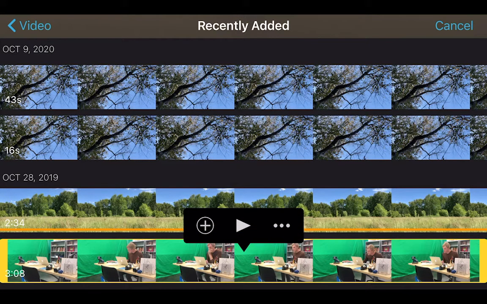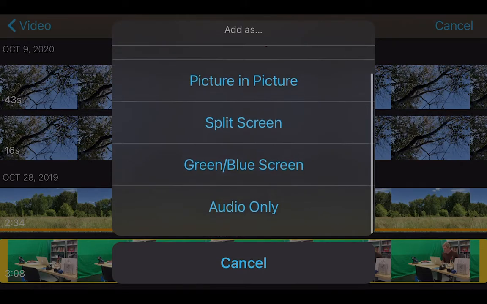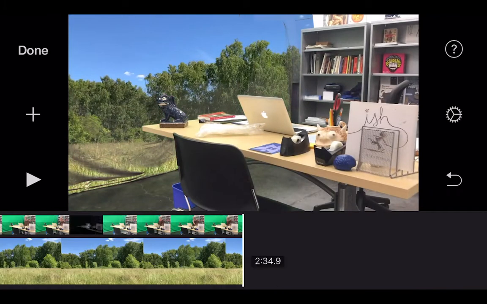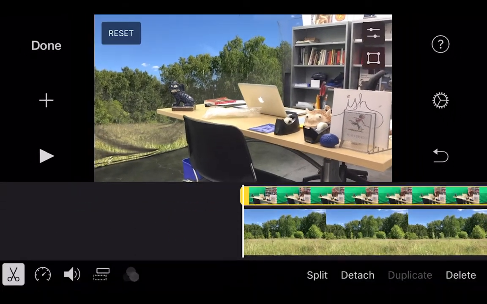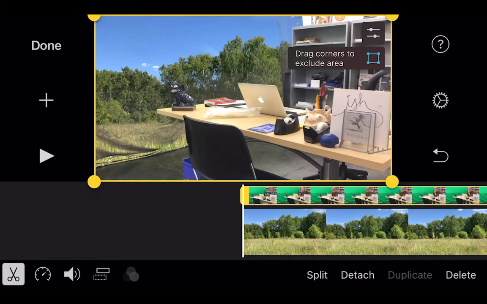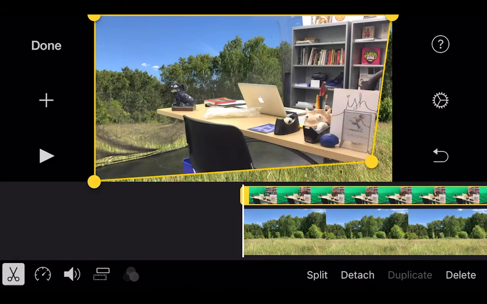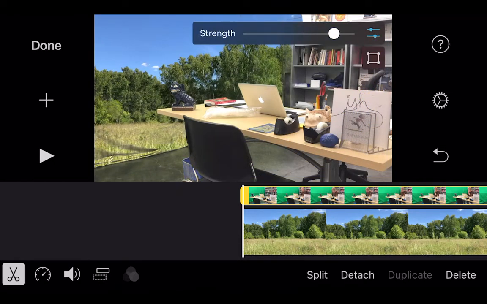So instead of using the plus sign with this one, I'm going to click those three dots, and we can see there's a number of different screen options. I'm going to click green and blue screen, and there we go. We have it set on top, and we can see that the effect works pretty well. You can click those options to drag the corners around if you have a special cropping that you need to do. And if you click the sliders, you can adjust the strength. So I'm going to find a happy middle ground here that works for me.